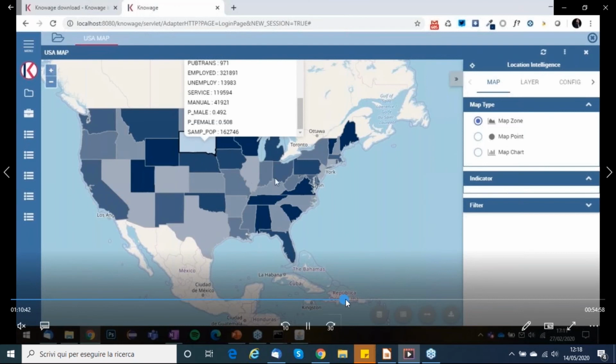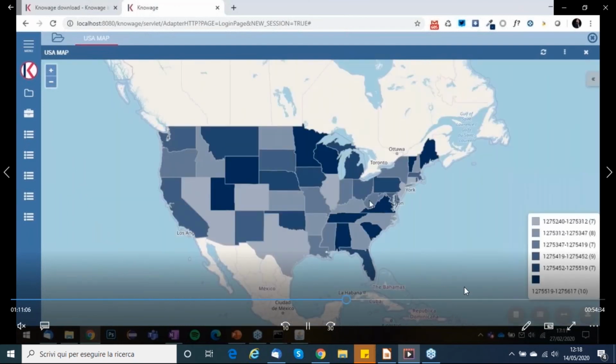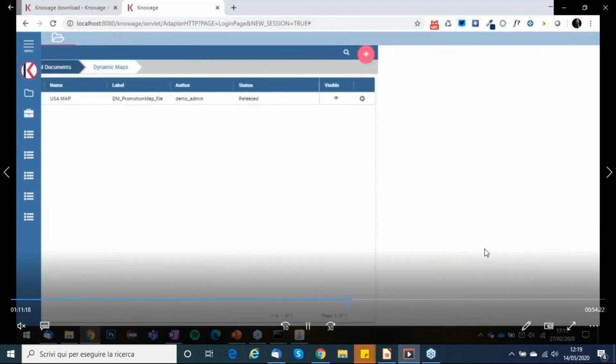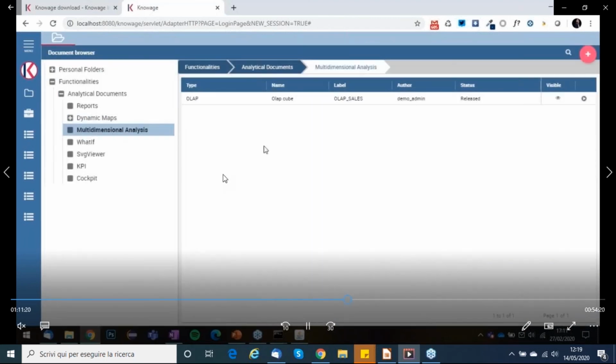Okay, let me go on. Clicking here on the menu, just on the bottom side, you find the legend, with the colors used for plotting the data. Just an example, the OLAP cube.